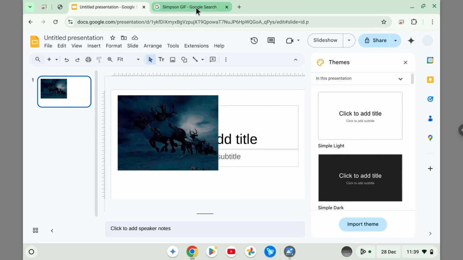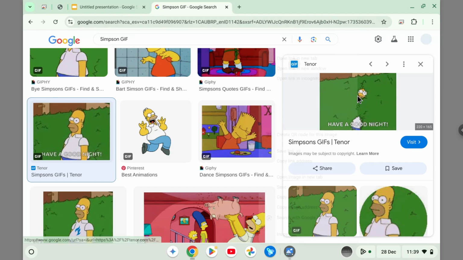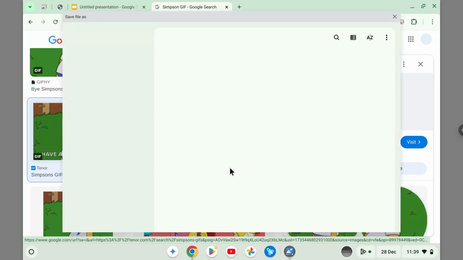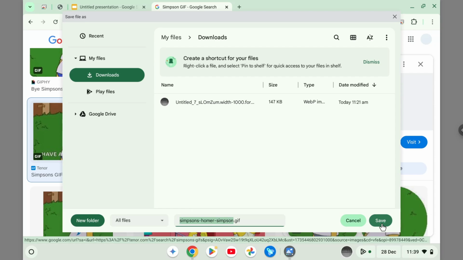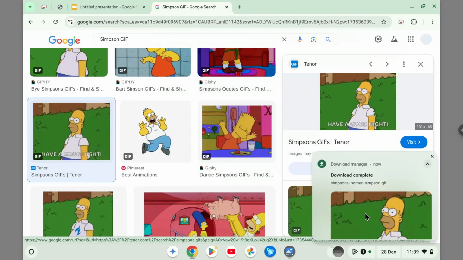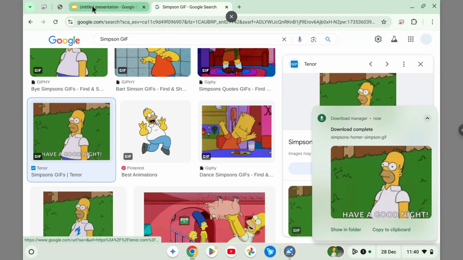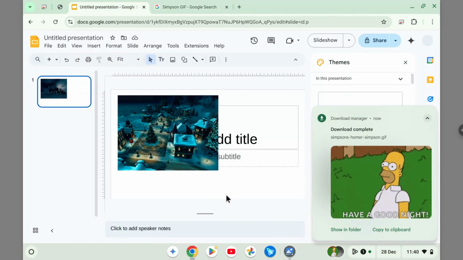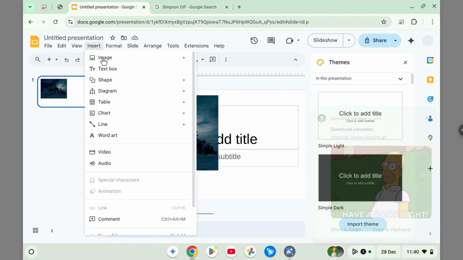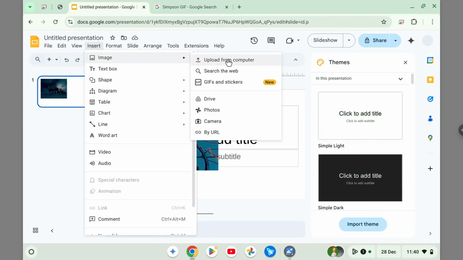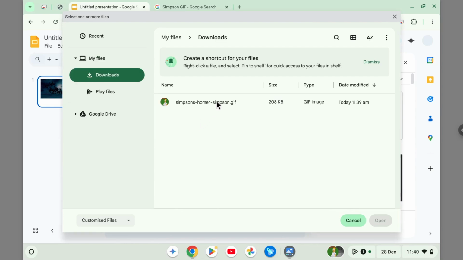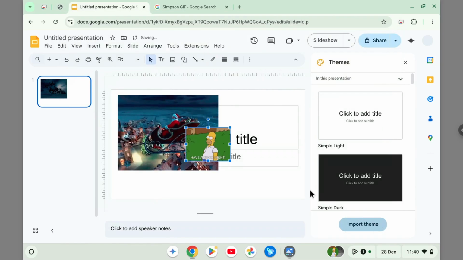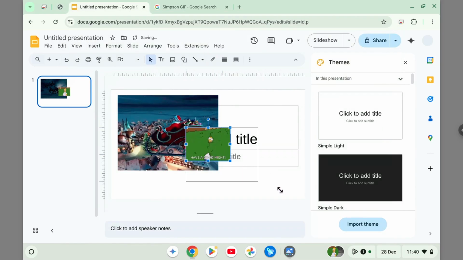We can still try a different method by right clicking and then selecting save image as. We're going to save that into the computer. Let's click save, and I'm going to go to my presentation, click insert and select image, and then upload from computer. And I'm going to select the GIF animation file that I just downloaded, this one, and click open. All right, now it is working well.